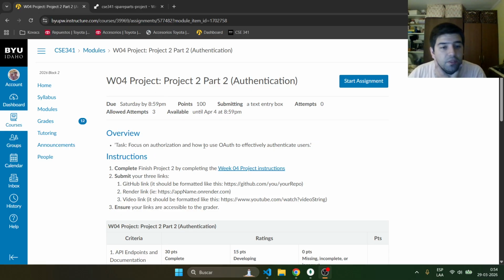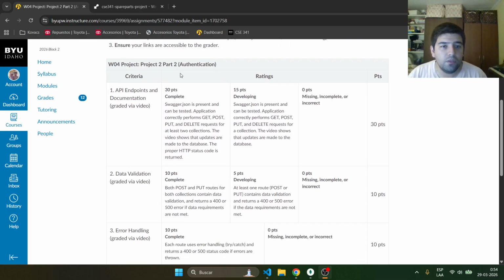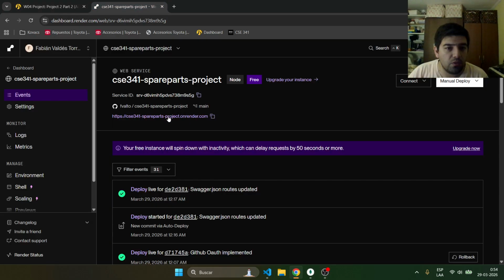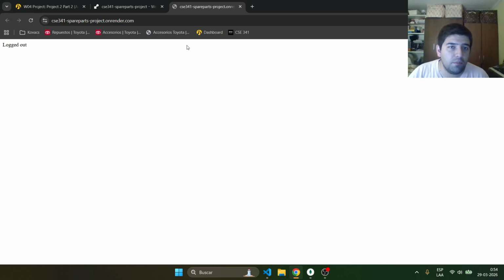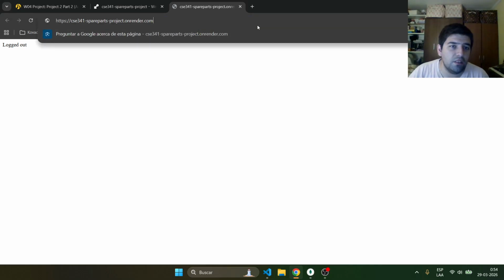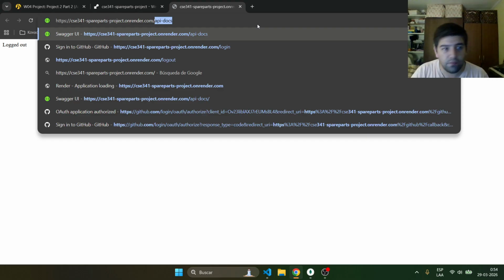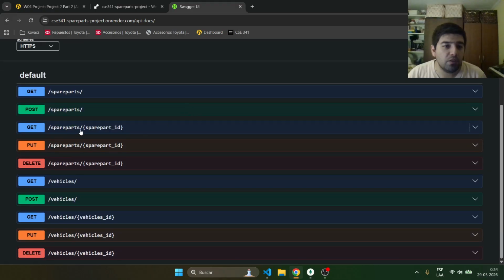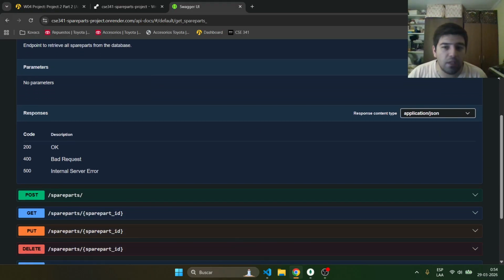The personal project we had on week 3. This one focuses on authentication. So we're going to jump right in. This is the render page, and as you can see here, it's working the logout because I have not signed in. Let's go to the API docs.